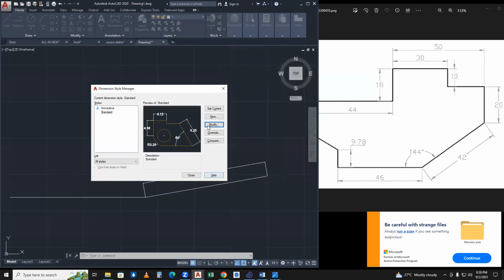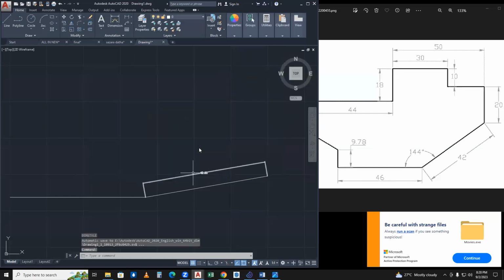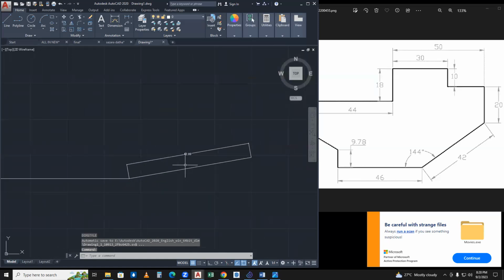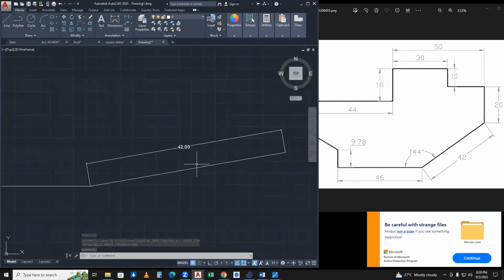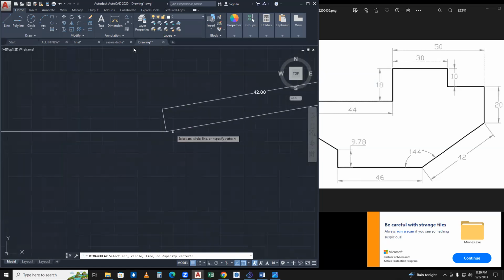Let's check how it looks. The current, and then we put close. Now it's pretty visible, right? Okay, now we are set for that. And then we have to measure the angle also. So we drew 10 degrees.